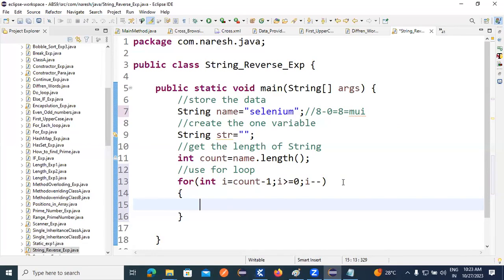Count name dot length. I want to get the complete length. Which length? Name length. Selenium: how many characters total? 8 characters. That's it.